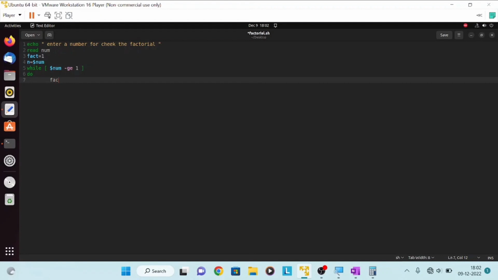fact equals to expr, value of fact into value of num. Inside the loop, what will be executed? The value of num, suppose we take 5, will be multiplied with the value of fact. What is the value of fact? You can simply see it here.